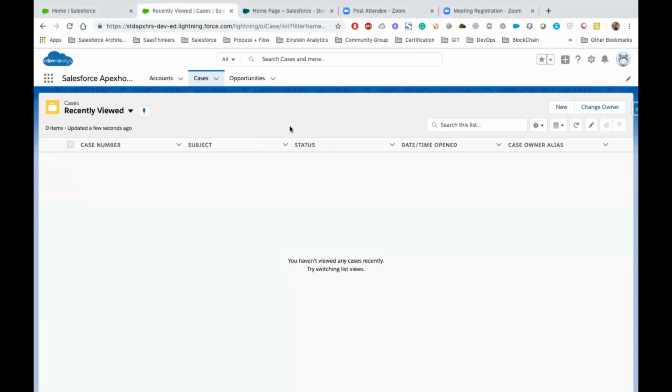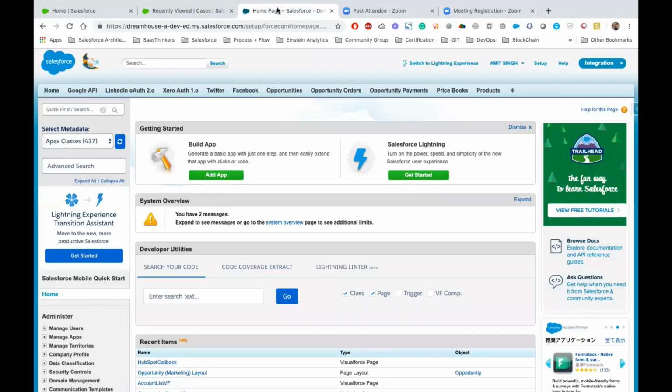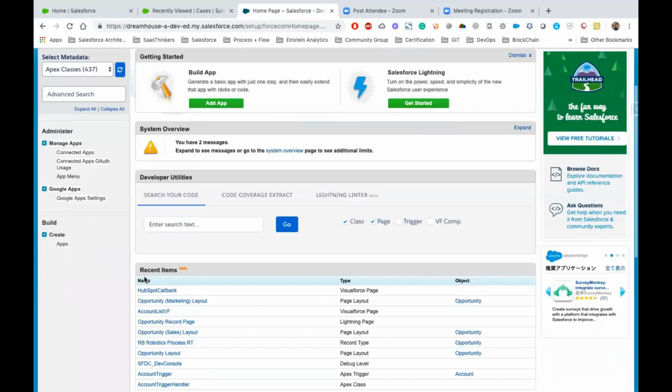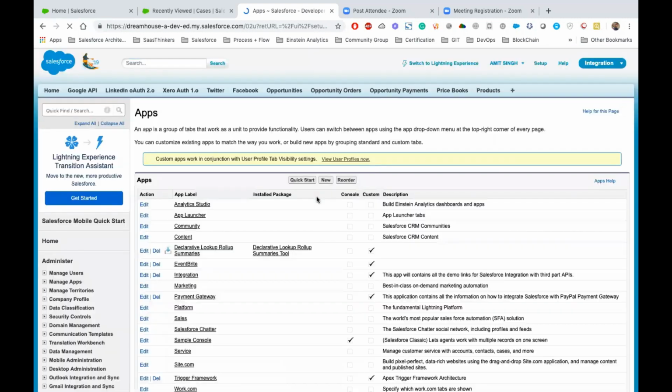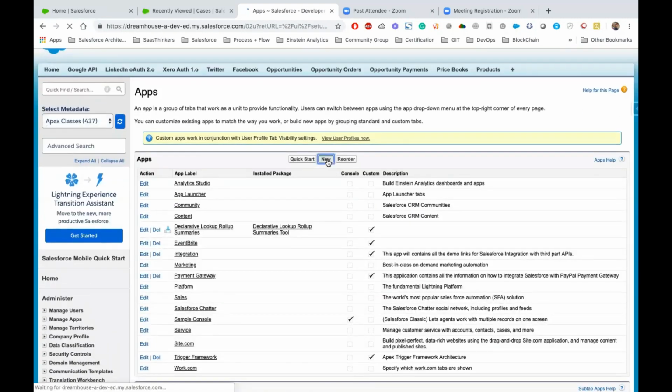Now if you are in Salesforce Classic, how can you create it? I've already logged in to my different environment, this is a classic environment. You can quickly go to setup. In this quick search find box, you just need to type apps. Under the create section, you will find a link, apps. You just need to click here and click on new.